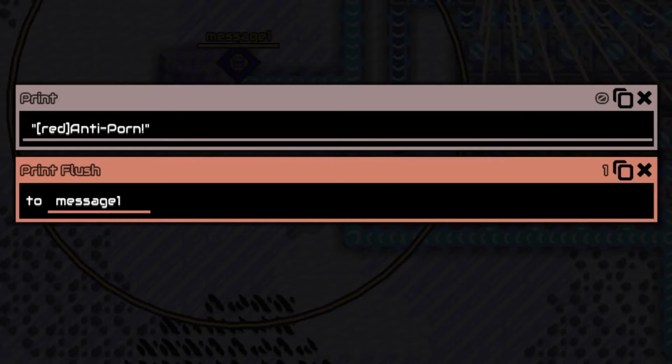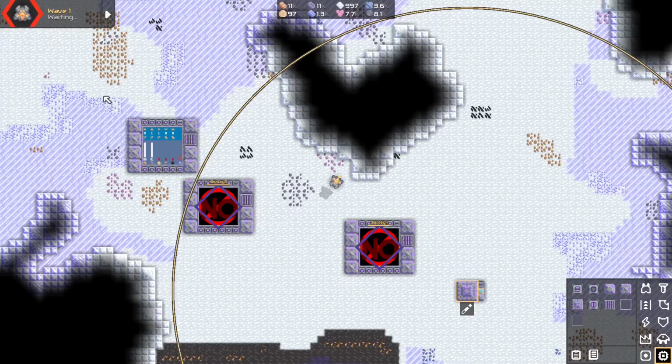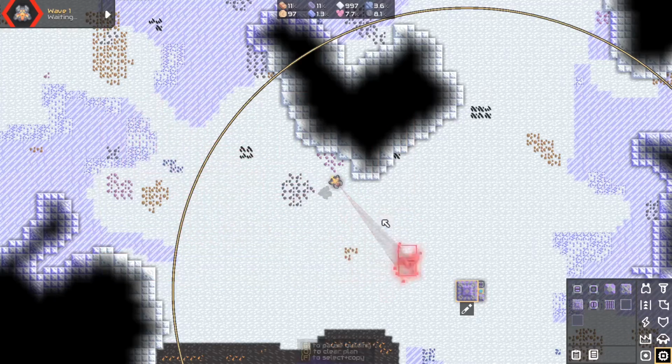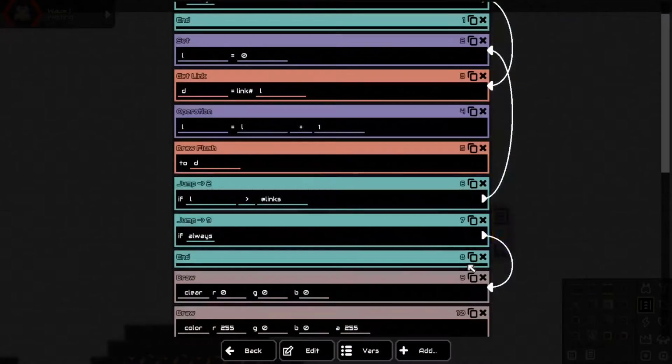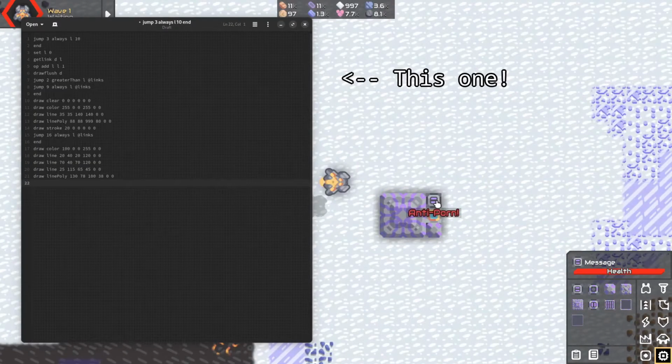For the little one, it's pretty straightforward. It's just constantly flushing the function of the device to this message building here, so that you can't edit it without touching this processor. For the big one, it needs some explanation. There's no way I'll be able to explain it with the nodes this massive, so I'm going to walk you through it line by line in a text editor.